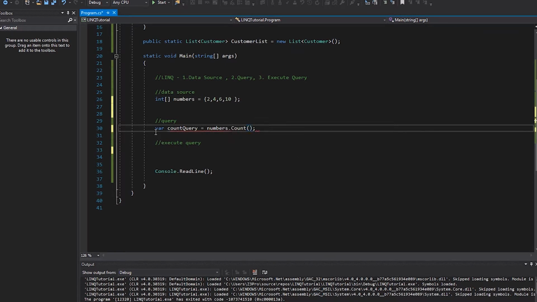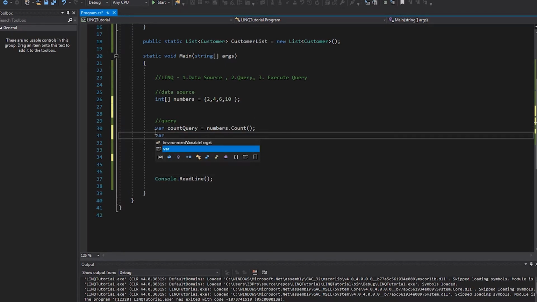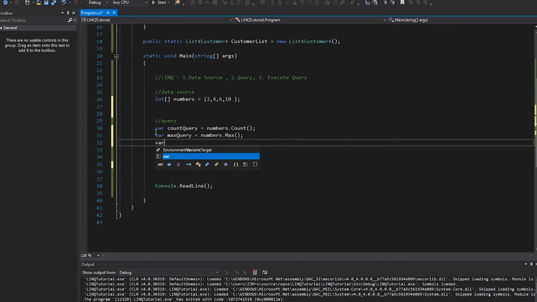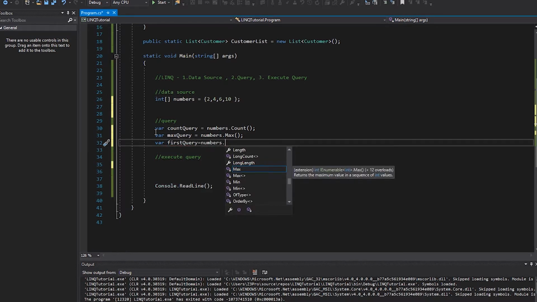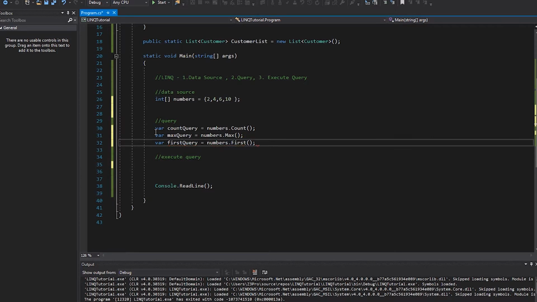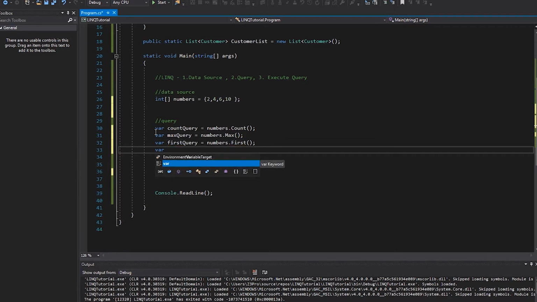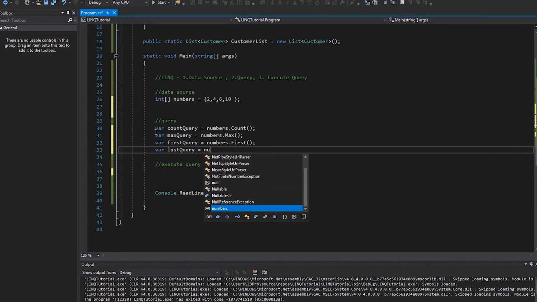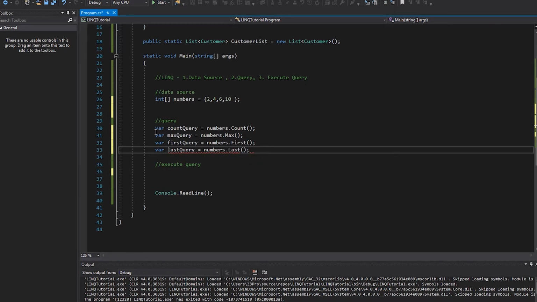Now for the queries, I'm going to create a variable called countQuery, which will equal numbers.Count. I will create a maxQuery, and that will equal numbers.Max. I will create a firstQuery, which will equal numbers.First. I will create a lastQuery, which will equal numbers.Last. And I will create a sumQuery, which will equal numbers.Sum.